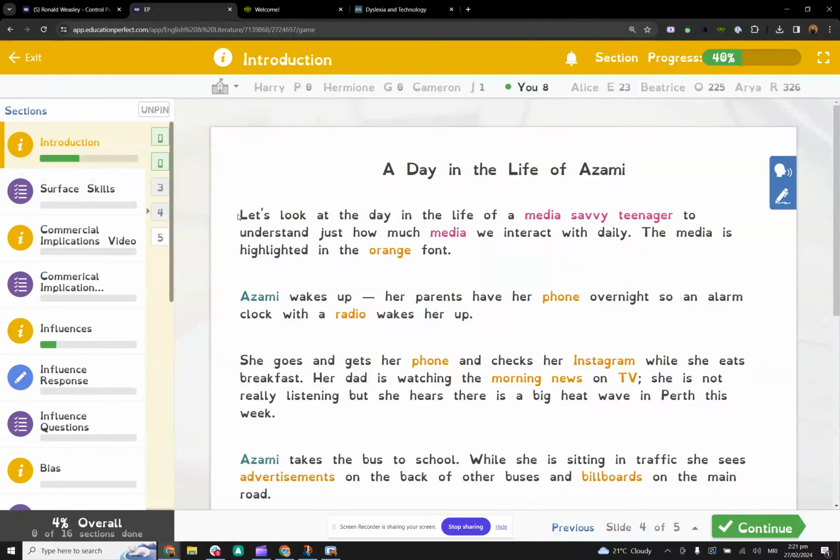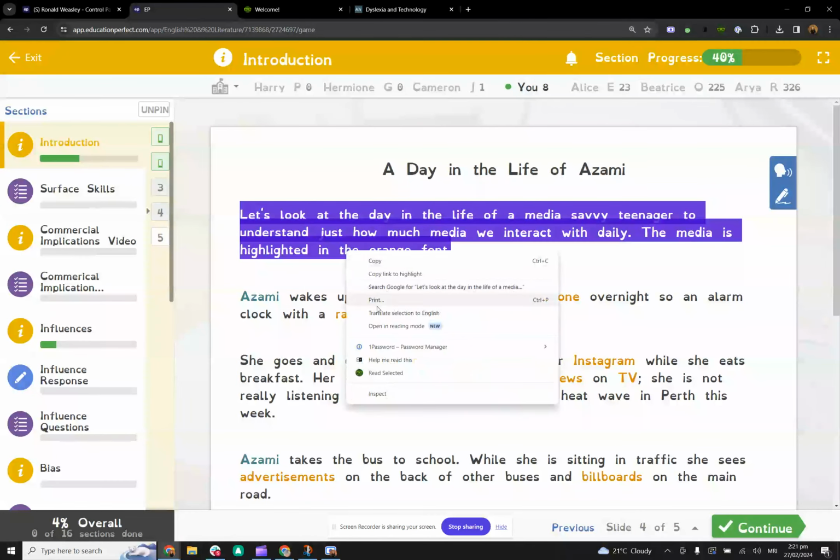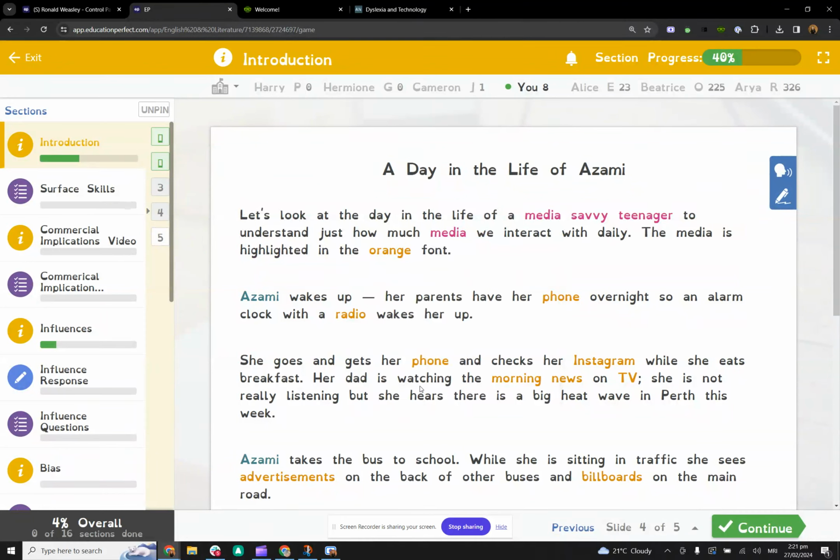To use the read aloud, highlight the text that you wish to have read to you, right-click and use Read Selected for your reading settings, and that should hopefully help with any settings that you want to adjust specifically for your students, and this is what it looks like within an Education Perfect lesson.